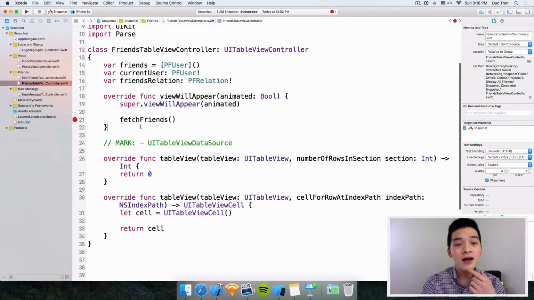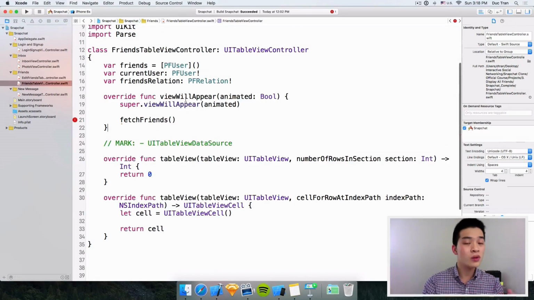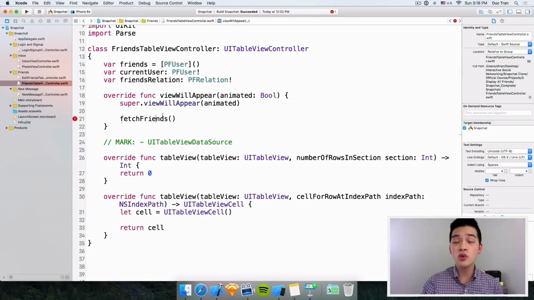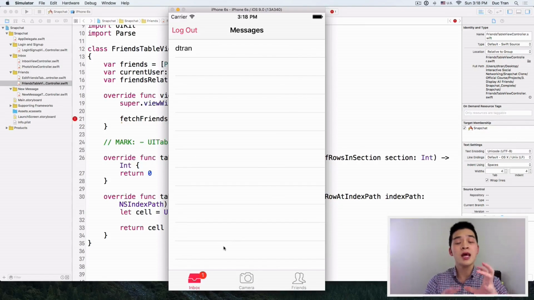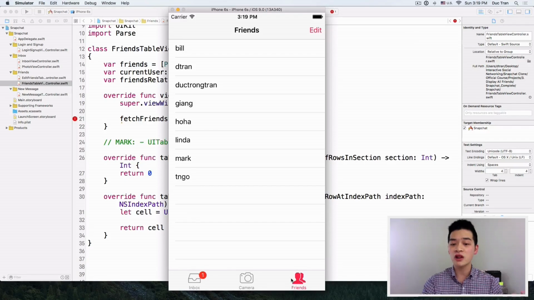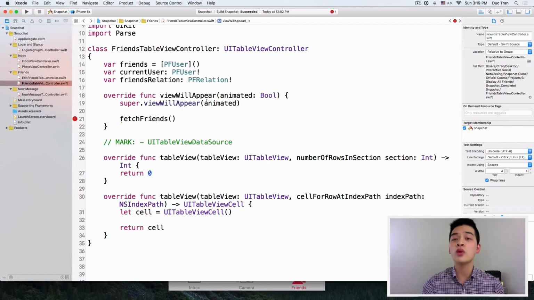Now the reason why I call this in viewWillAppear instead of viewDidAppear is that viewWillAppear will be called many times. Okay, here's what the app will look like. You see that the minute we launch the app, or in this case the first time we ever click into the friends tab, then the view appears. viewDidAppear gets called. Okay, before that viewWillAppear gets called, and then viewDidAppear.